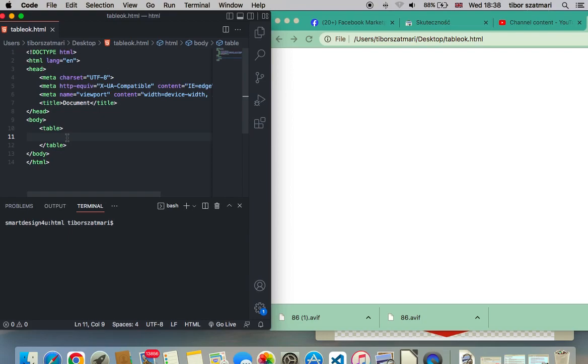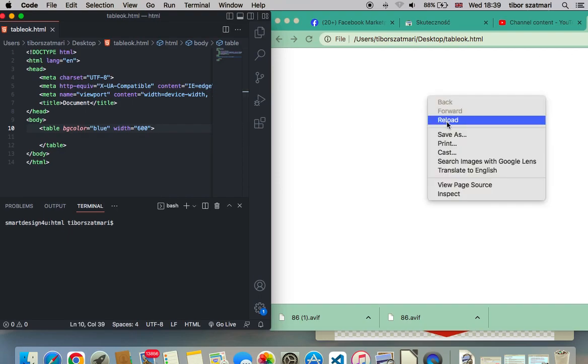So we can add table background and adjust width. Let's say table background color equals double quotes, and let's call it blue. Let's adjust some width. Our main table width equals double quotes. Let's call it 600. Let's save it. Let's reload.